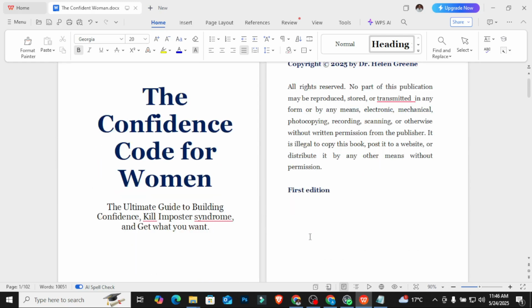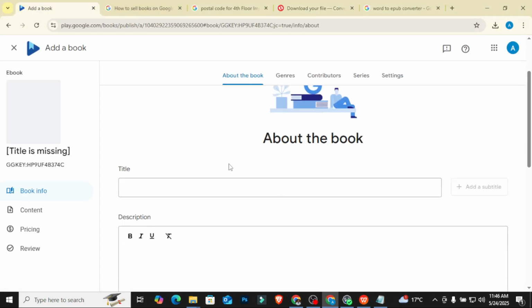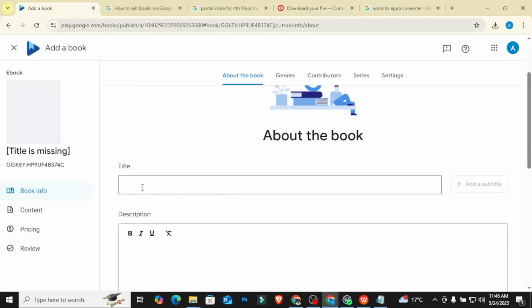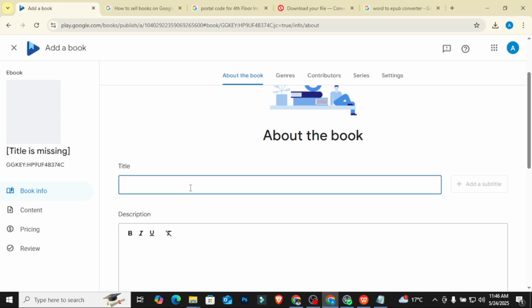So I'm going to go back to Google Play now so that we can fill in the details of our book. So we want to put in our title. So I will copy the title, the confidence code for women. I will copy it. I will go back there and I will paste.